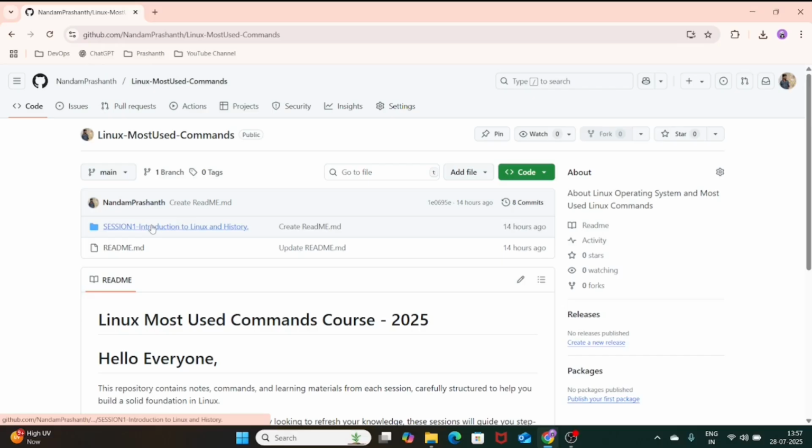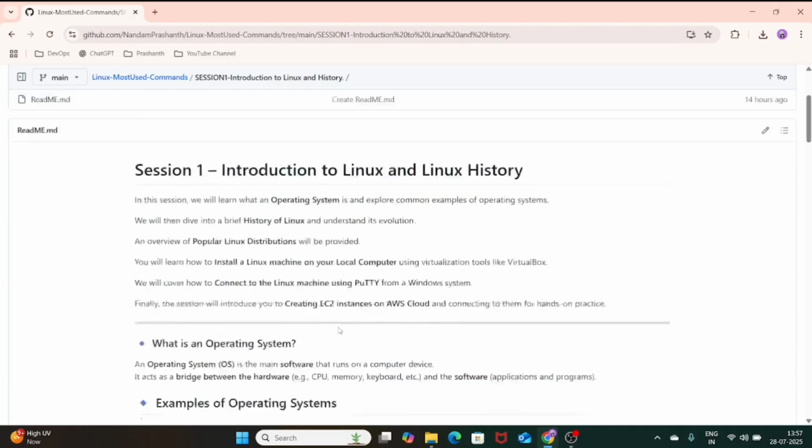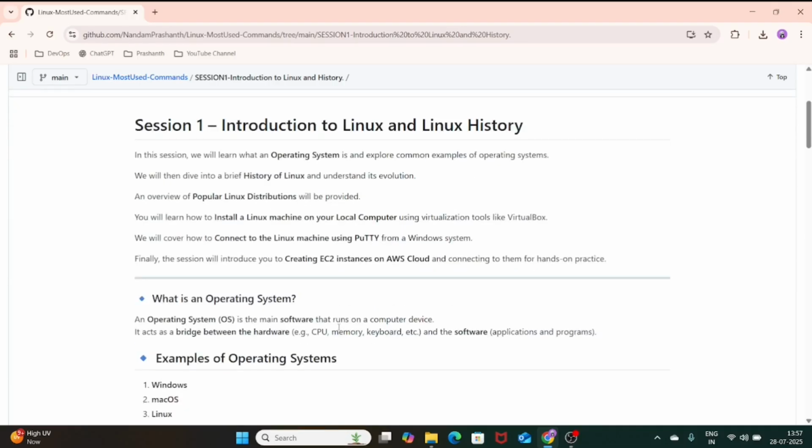And if you see here, we have a repo which is session 1, Introduction to Linux and History. In this, we will be covering what is an operating system, and we'll deep dive into the history of Linux and see popular Linux distributions. Later, we will see how to install a Linux machine on your local computer using virtualization tools like VirtualBox, and then we'll try to connect to the machine via Putty. After that, we'll be creating an EC2 instance in AWS and we'll try to connect to it.